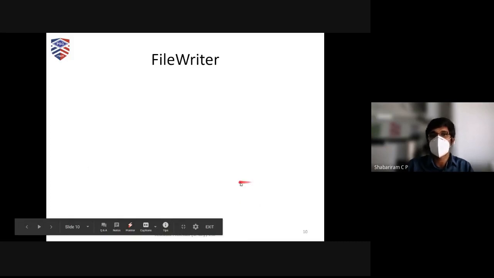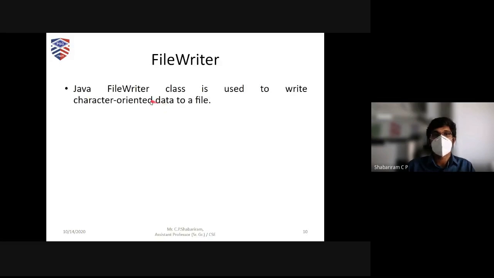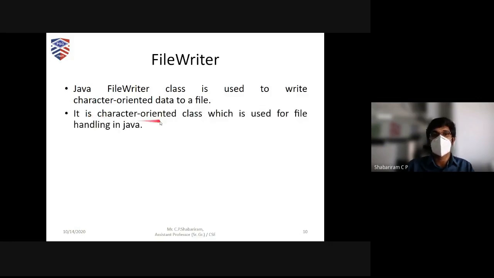The next one is all about file writer as well as file reader. Similar to file input stream as well as file output stream, if you want to work with a file, especially if you want to handle a file, use the file writer as well as file reader class. File writer class is used to write character-oriented data to a file. If you want to write byte-oriented data, better choose file output stream, right? It is a character-oriented class which is used for file handling in Java.